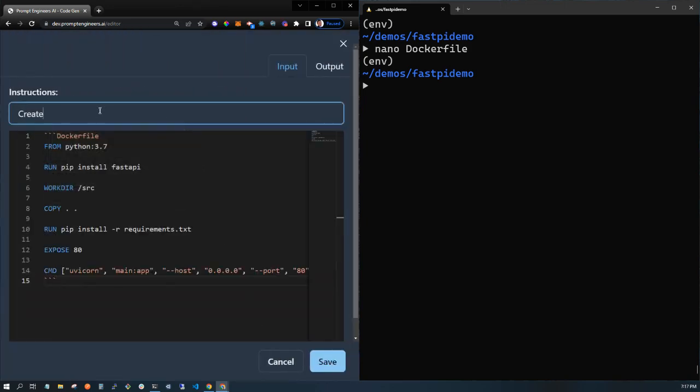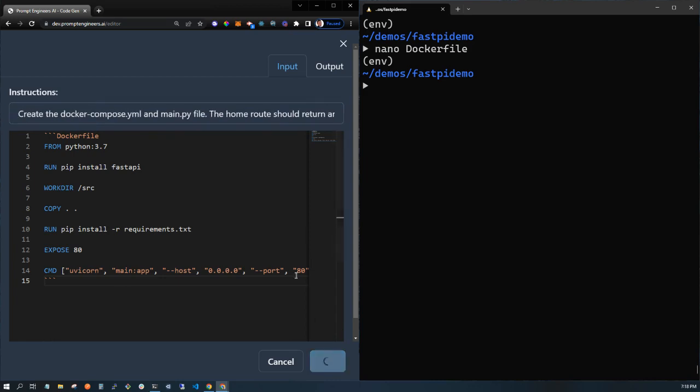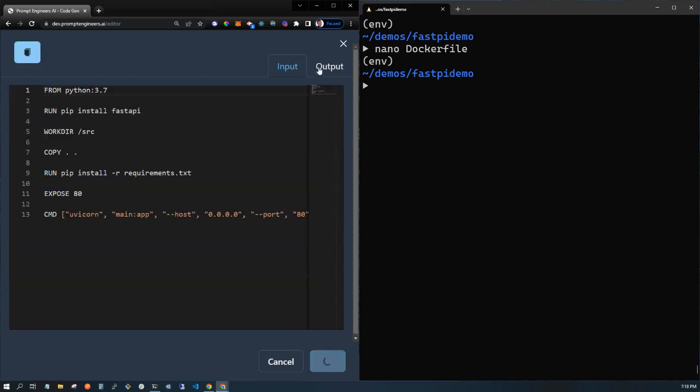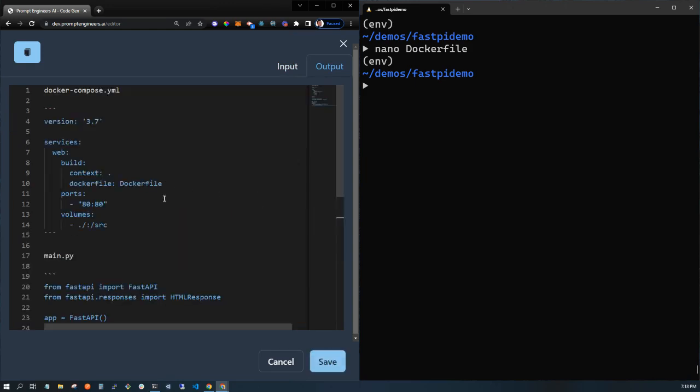Now we can create the Docker compose YAML and main.py file. The home route should return an HTML welcome page. We're going to click save on that. We're going to wait for the output. Now we have our Docker compose file built right here.